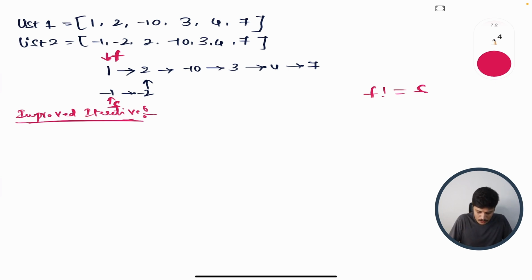So here the first pointer is pointing to the node with the value 1 and the second pointer is pointing to the node with the value -1. Both the node references are not the same. So what we will do? We will simply move on to the next node. So the second pointer will move to the node with the value -2, and the first pointer will move to the value 2. Now again, the first pointer has a value of 2 and the second pointer has a value of -2. Both of them are not equal. So the first pointer will move to the next node and the second pointer will move to the next node, which is nothing but 2.